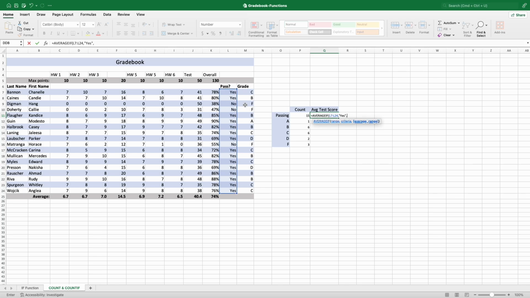But for our case, we don't want to average a bunch of yeses and nos, because that doesn't really make sense. It's just text, right? So we want to specify what our average range is. And our average range is these numbers here, right? They're test scores. So once we have our average range, our range and criteria all ready, we just go ahead and hit the check or enter, and we'll get that done for us, which is very nice.